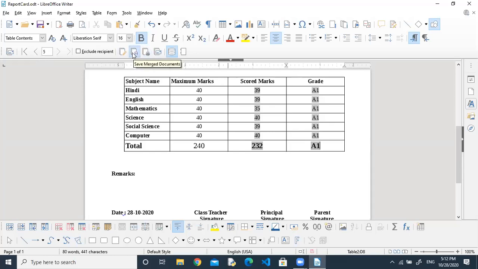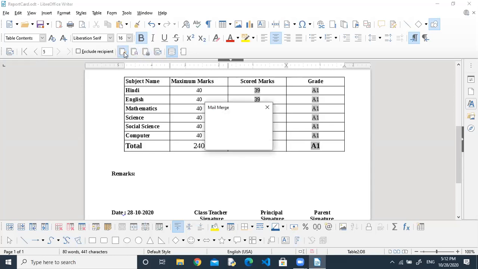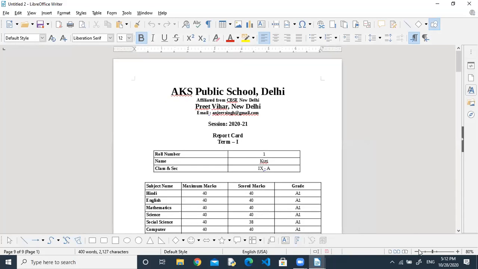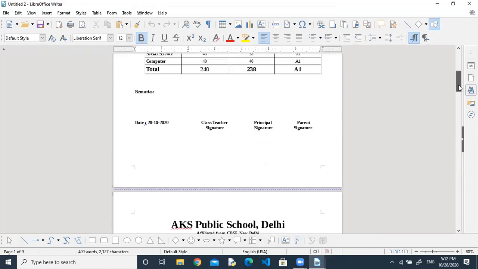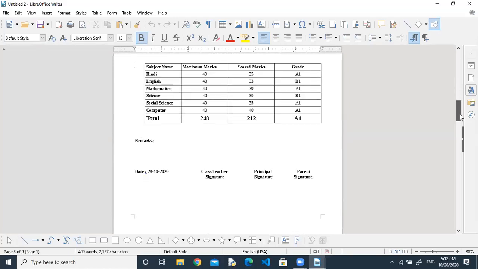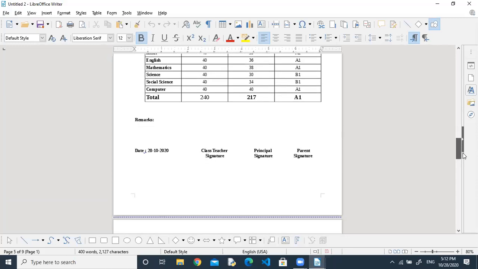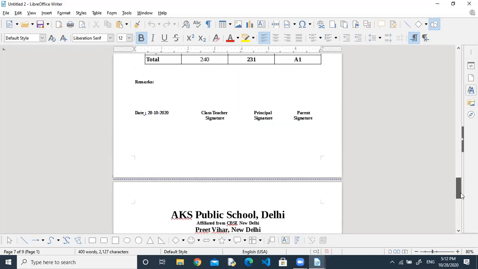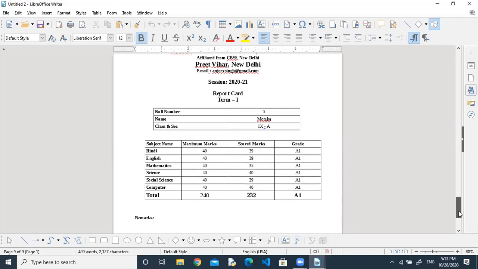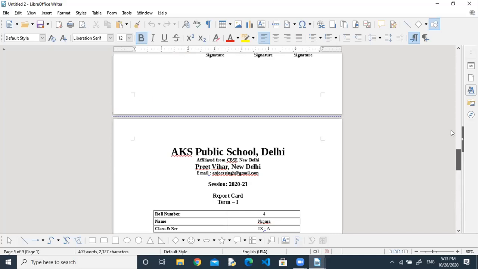Now I'm going to print all documents. This is edit individual documents, because I want to print separate report cards. Look at this, I have this many pages here, and look how this is working. This is the report card of Kirti, this is the report card of Jatin, this is the report card of Ria, this is the report card of Nirzara, this is the report card of Monica. Now you are able to make report cards with the help of LibreOffice Writer and LibreOffice Calc.